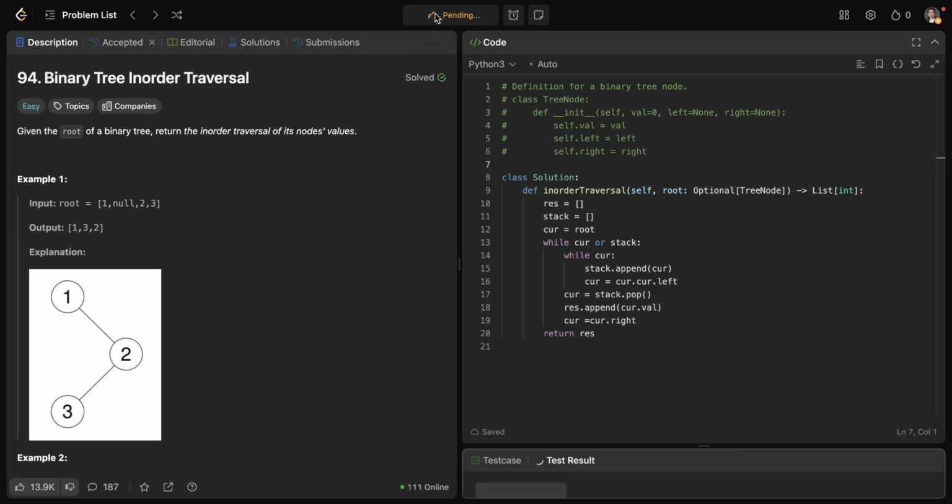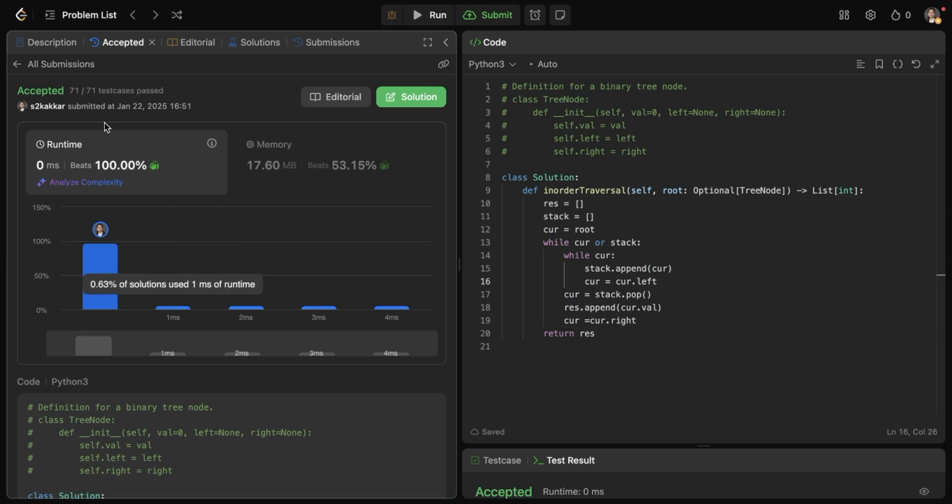So let's run this. I made a silly mistake. I typed current twice. Let's run this. Let's submit. As you can see, it beats 100% solutions here.